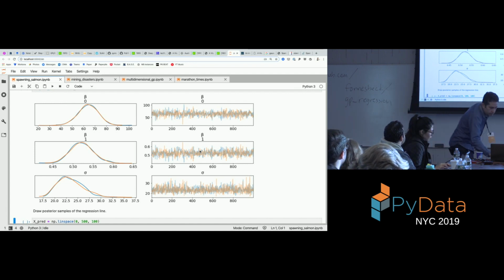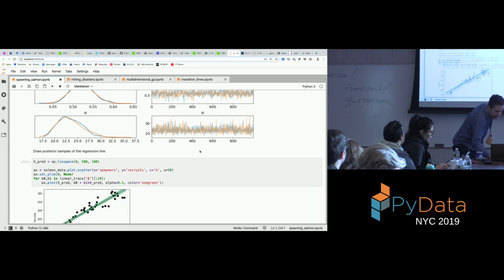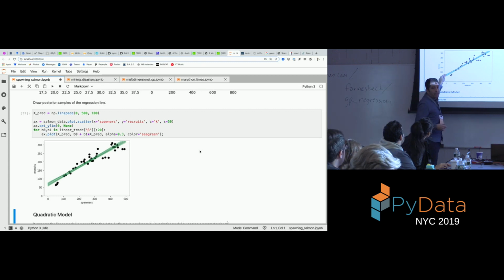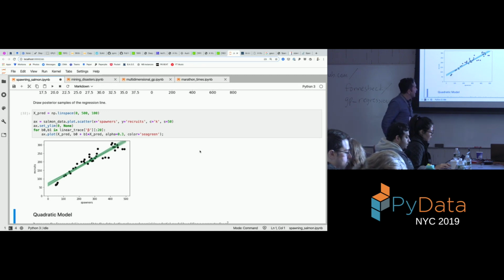And then we can sample from that. We can sample candidate true regression lines, right? But this is forced to be linear. So if you squint at it, it kind of looks a little nonlinear because of where the data is sitting, but these are just straight lines.